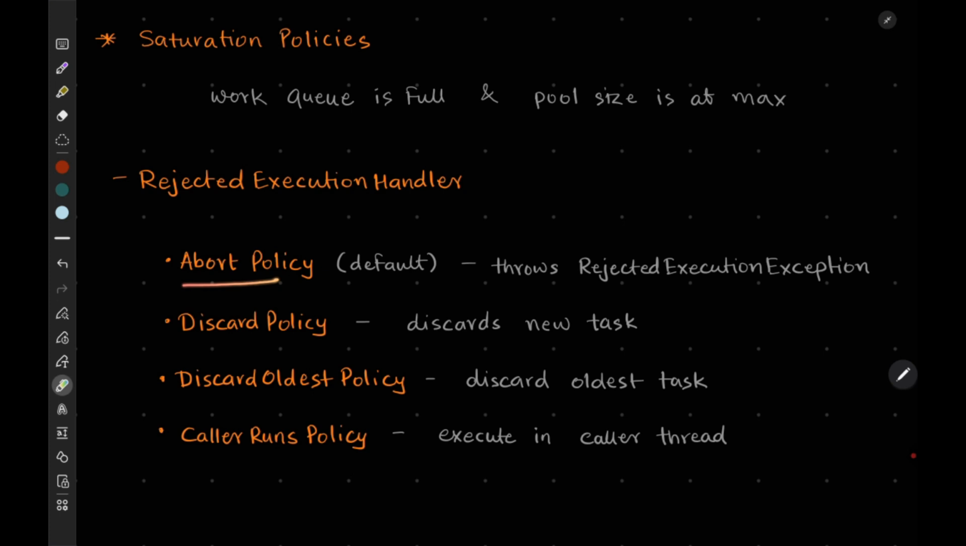First is AbortPolicy, which is the default one. It throws RejectedExecutionException when the queue is full and pool size is at max, and the caller must handle this exception. DiscardPolicy, as the name suggests, silently discards the new task. DiscardOldestPolicy discards the oldest task in the queue and then tries to submit the new task again. Note here, if you use a priority queue, this discards the highest priority element, probably not what you want.